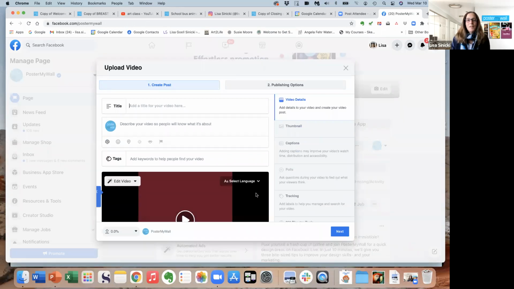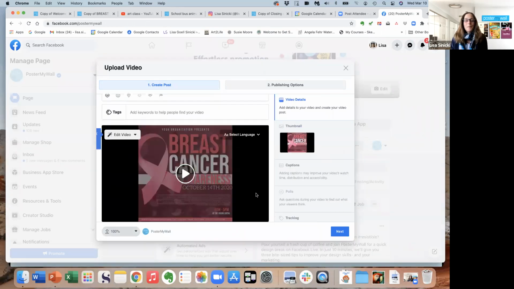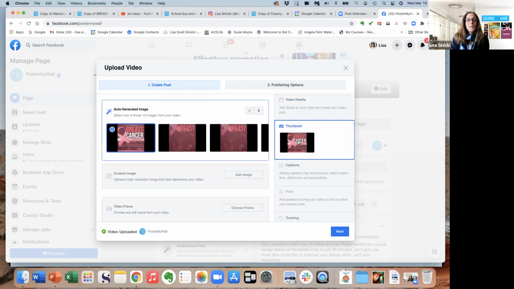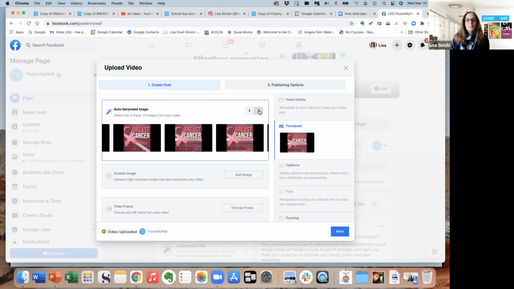Okay, and so you can see that this comes up. It set the thumbnail, but you can see at first it came up with just that purple or maroon background, and then it came to the thumbnail. If you click on thumbnail, you can see it gives you choices, and you can scroll through and pick what you want.